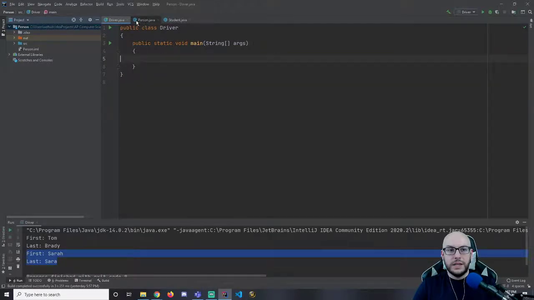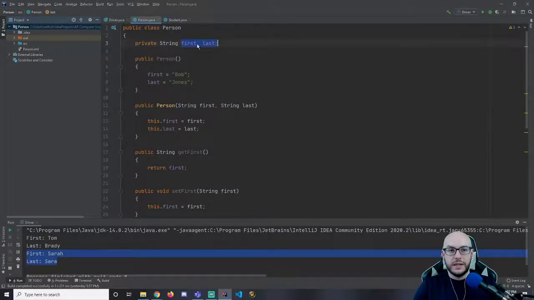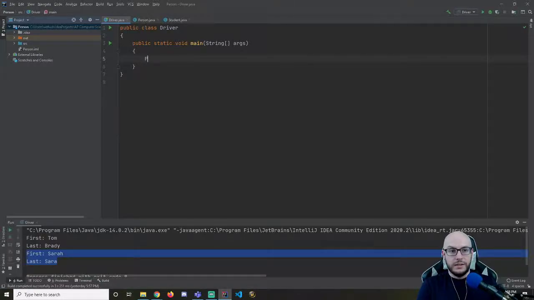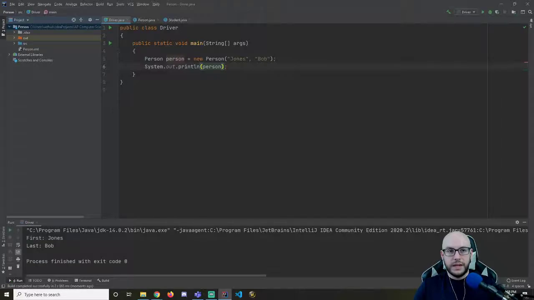All right, let's keep in mind that a person has a first and last name. We have a no-args constructor that gives it a first and last name of Bob Jones, but we also have this constructor here, which will give it a first and last name that we specify. So I can say person equals new person, Jones Bob. This is not confusing at all, right? And I can sout on that person because we wrote a toString.